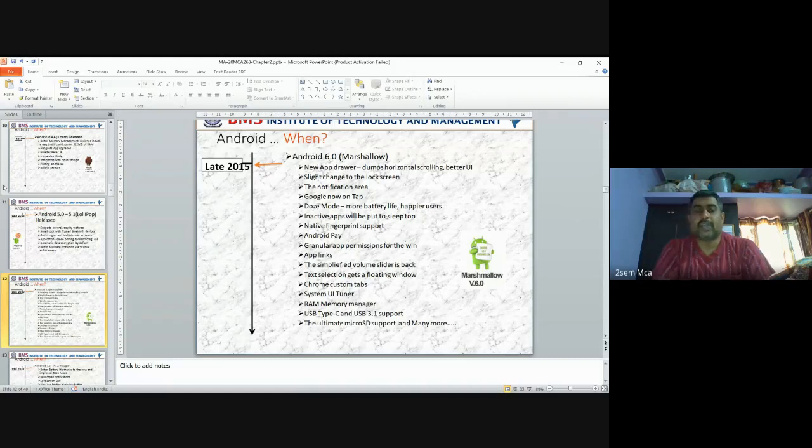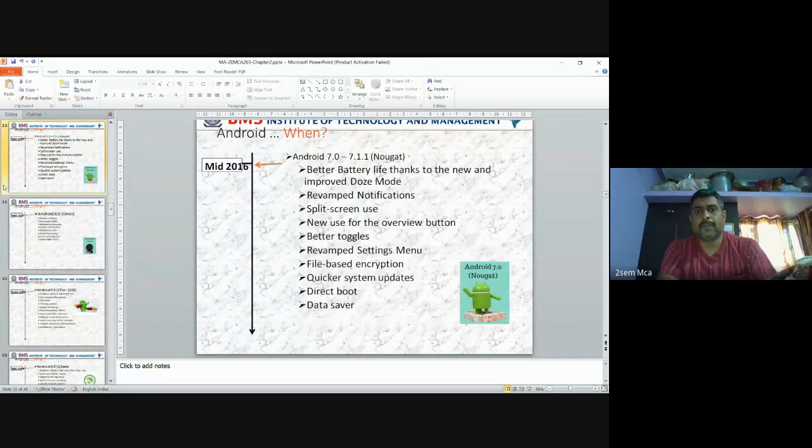Chrome custom tabs has been introduced, means Chrome browser has been introduced. System UI Tuner, that is user interface tuner, has been introduced. RAM memory manager and USB Type-C, USB 3.1 supported in Android 6.0. The ultimate micro SD card support and many more features have been introduced in Android 6.0 version. So this is another very important version with a lot of features which has come into existence.